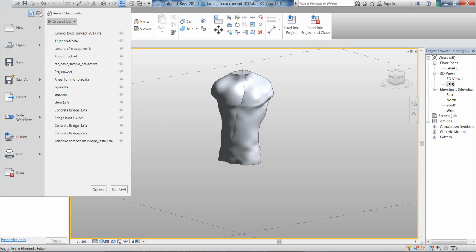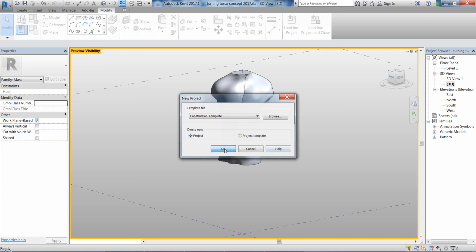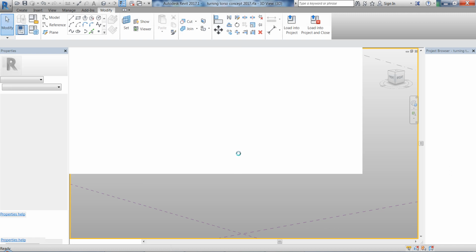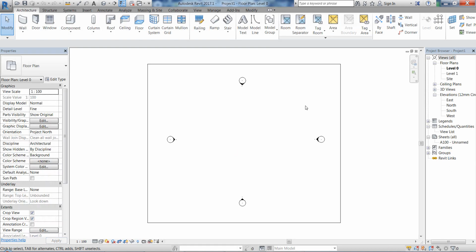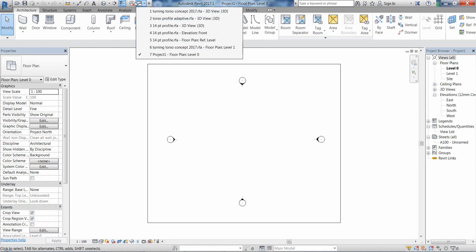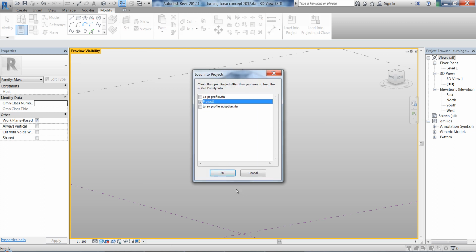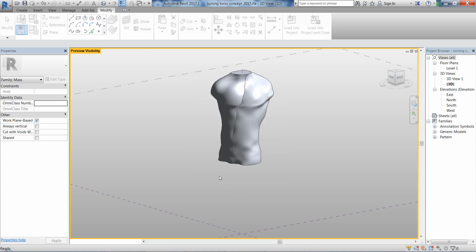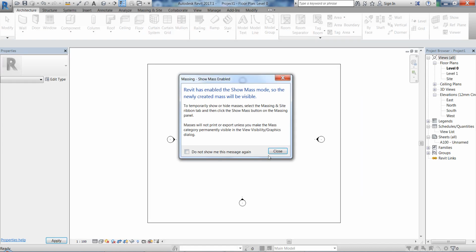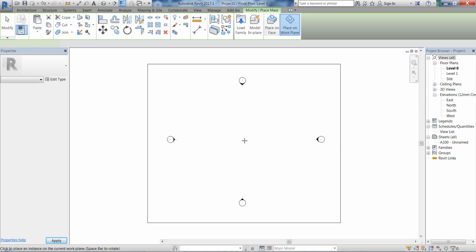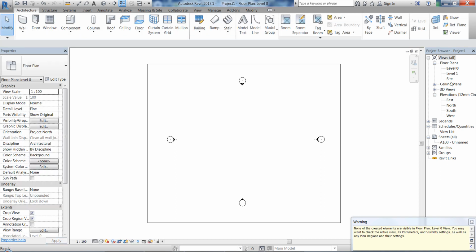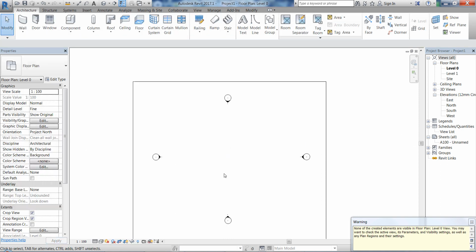And actually we can try loading it in a project. So this is just a new project I just opened. And I'm just going to load it inside the project and put it somewhere in the middle. All the elements are visible.